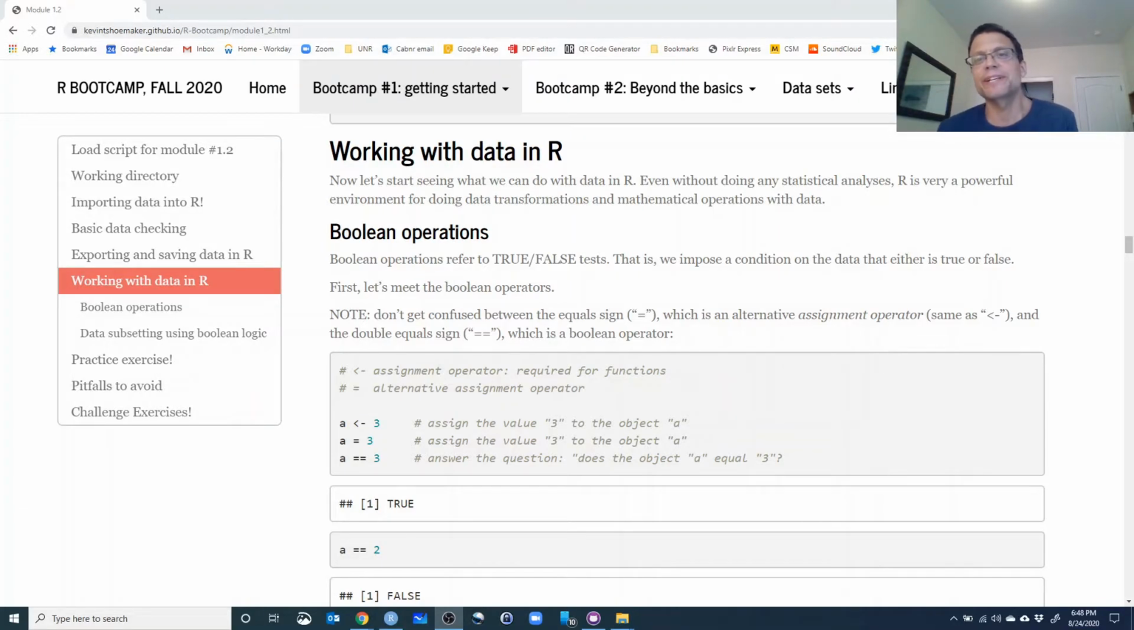And let's pick up where we left off. We are in Bootcamp 1, Module 2, Managing Data. And we've talked about reading in data, we've talked about writing data. Let's talk about working with data, managing data. There's a lot we can do, obviously, in R with transforming data, finding typos, finding errors, fixing errors, doing transformations of all sorts, mathematical operations.